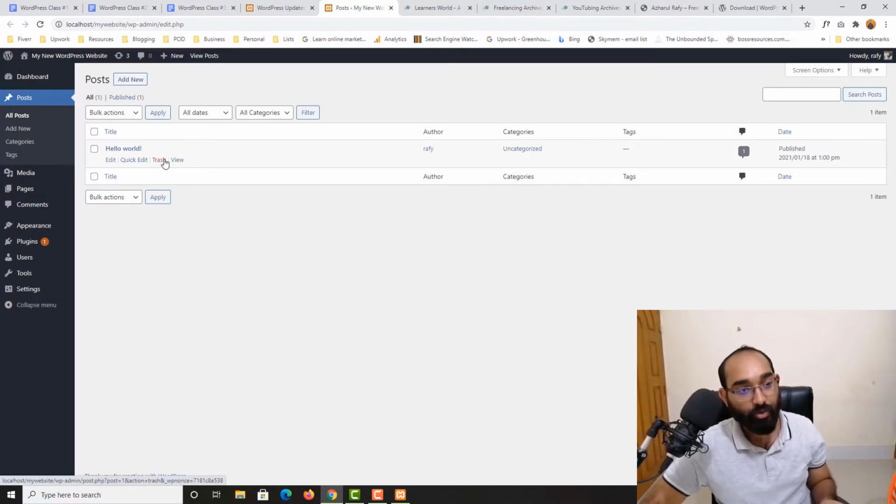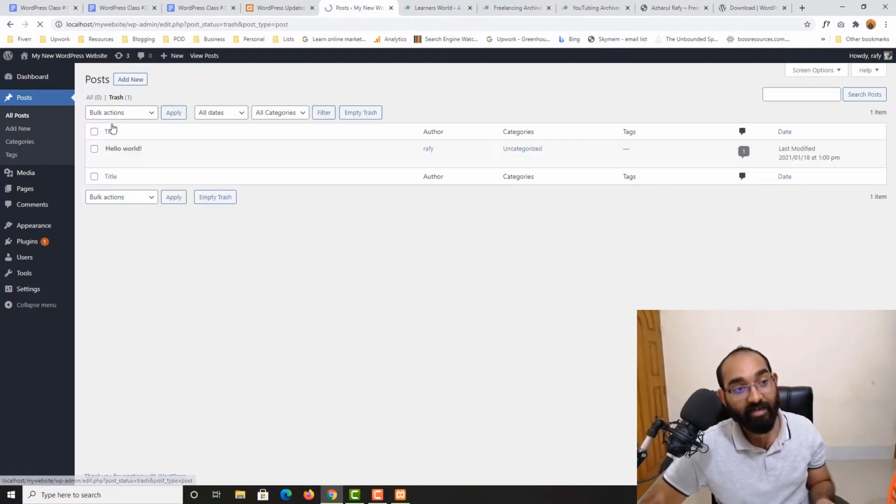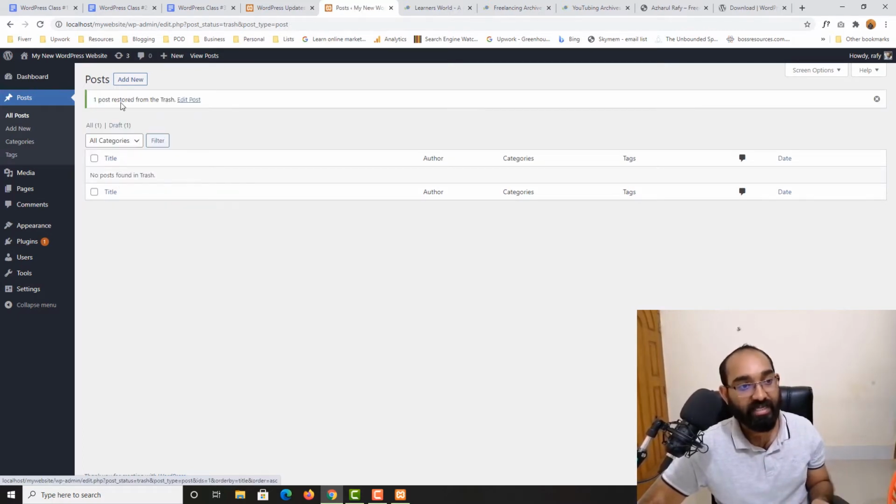So let me just show you by clicking here on this trash button, and you are going to find that we have got no post available on our WordPress site, but it is available in the trash. Now if I want to restore it, I'll be able to do this. I can restore this post, or I can delete this post permanently. So let me just restore it so that I'll be able to give you some more hints.